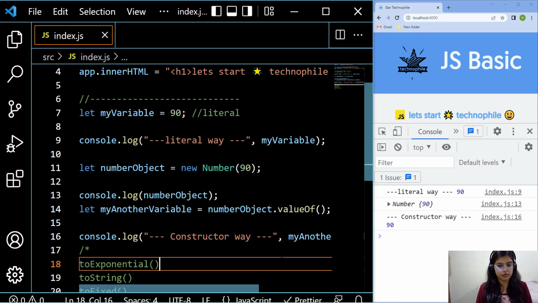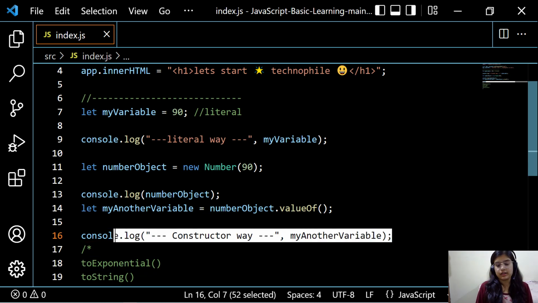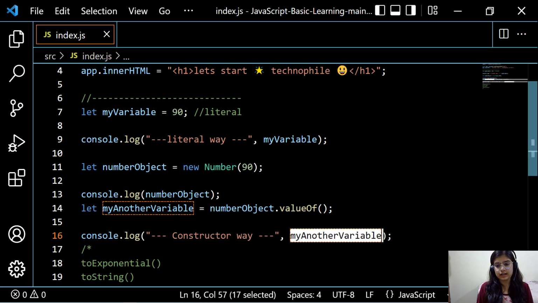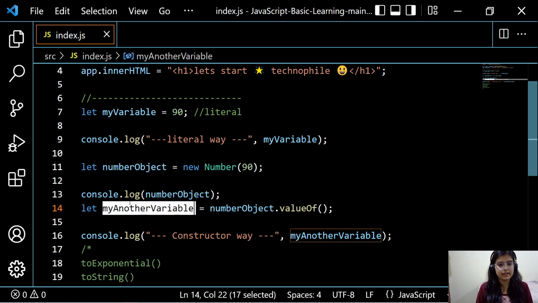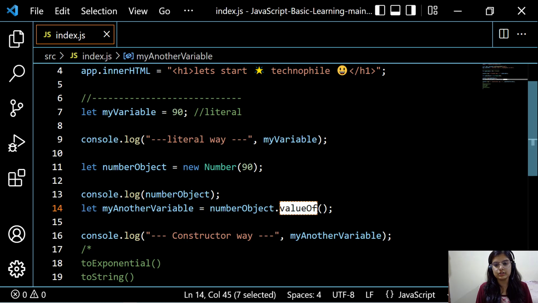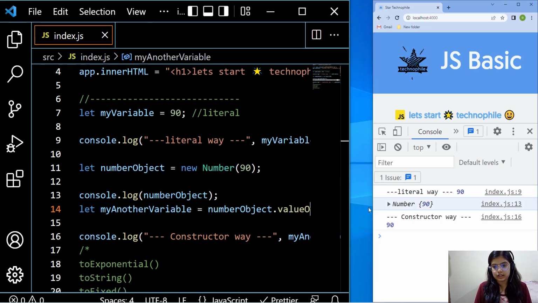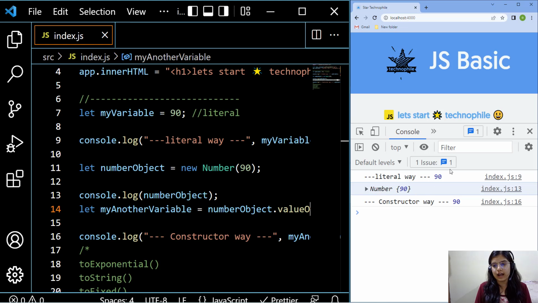Here you can see that the constructor way is one variable, and the other variable I declared just uses the Number object's valueOf function to receive the value, that is 90. Once you see the value on the console, with the help of the constructor way you will see 90, exactly similar to what we get for the literal way.